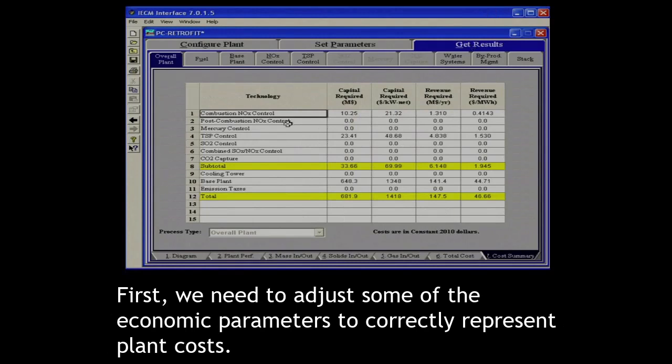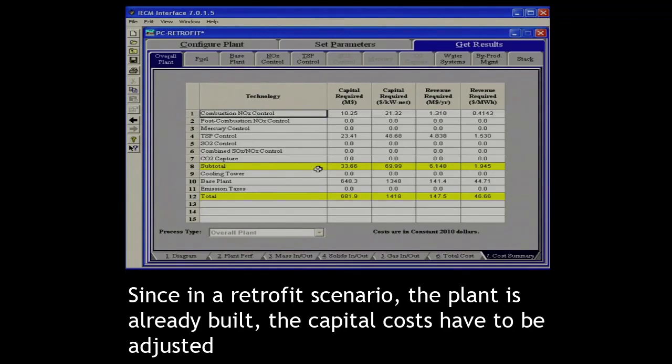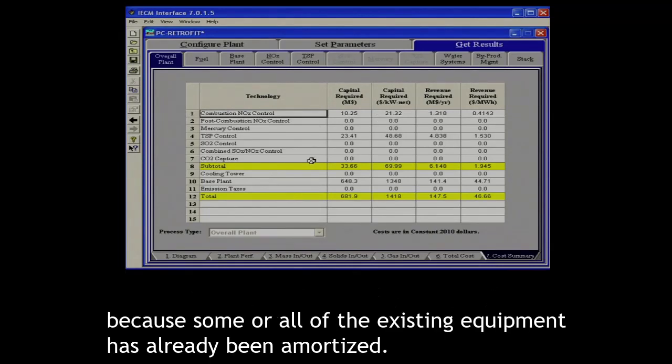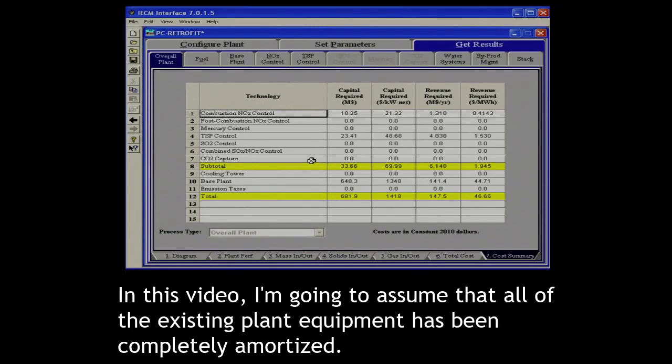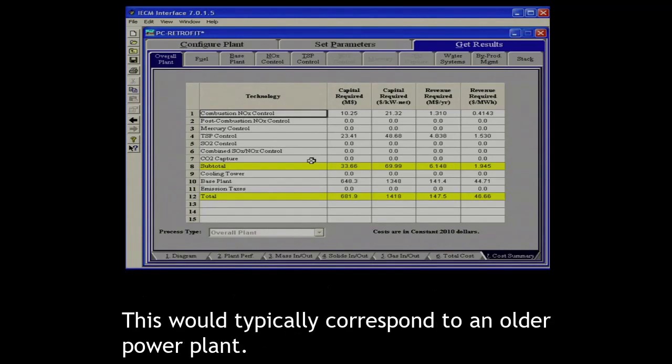First, we need to adjust some of the economic parameters to correctly represent plant costs. The IECM, by default, calculates costs associated with building a new plant. Since in a retrofit scenario the plant is already built, the capital costs have to be adjusted because some or all of the existing equipment has already been amortized. In this video, I'm going to assume that all of the existing plant equipment has been completely amortized. This means that all of those costs have been recovered, so they shouldn't be included in our overall costs. This would typically correspond to an older power plant.